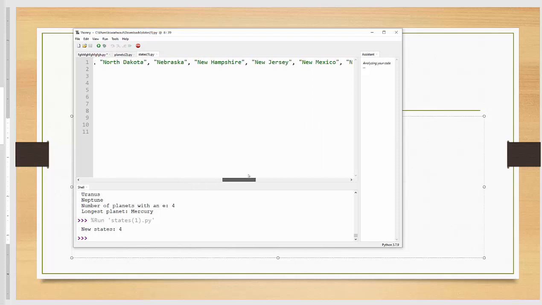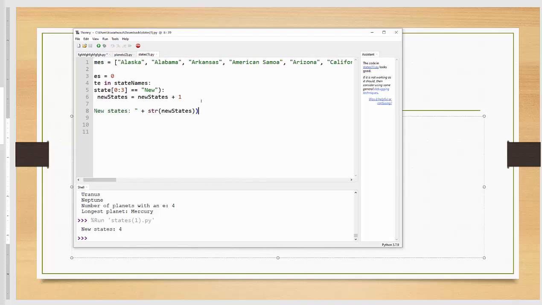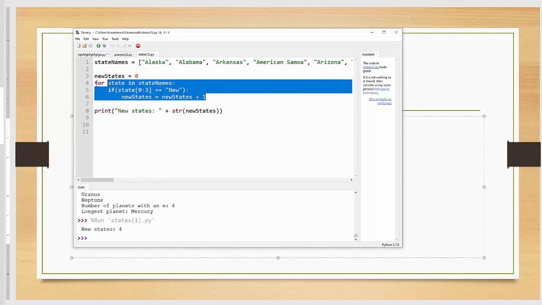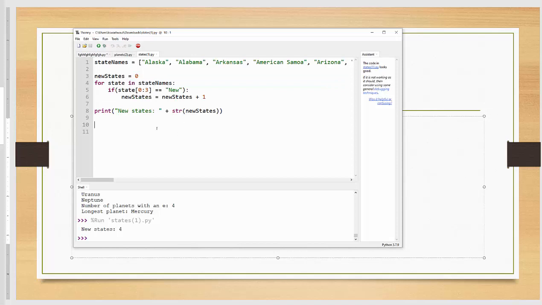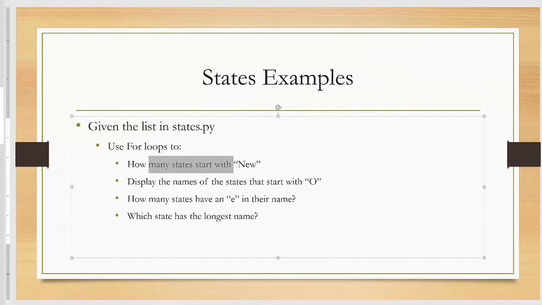So we got New Hampshire, New Jersey, New Mexico, and New York. Isn't that weird? Why are they not in order? I don't know. But that's kind of my point. I don't know what's in this list. I didn't make this list, and you didn't make this list, so it doesn't matter how many things are in it. Just write the code.